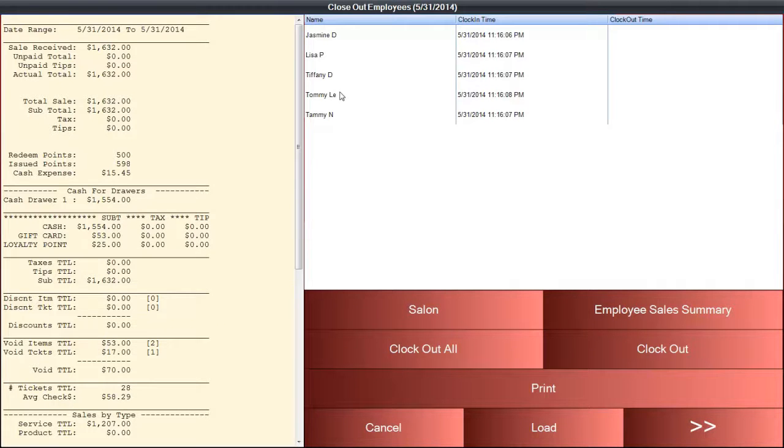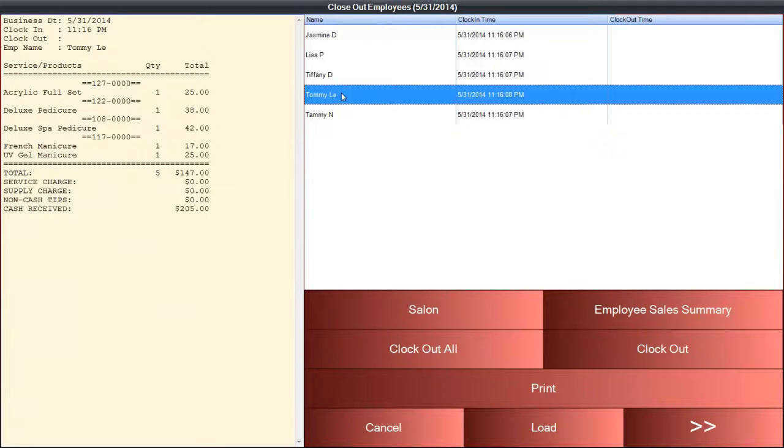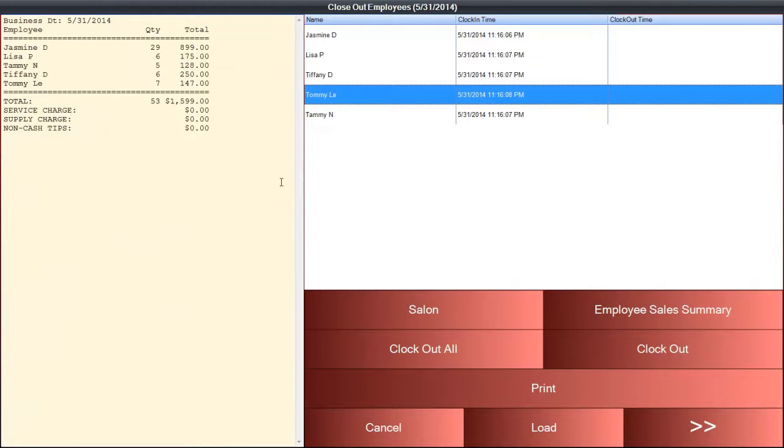We can select each individual employee to see their detail. So this is the ticket number. We can see the services they performed and the cash that they received. We can see the employee sales summary. This is a summary of all the employees. So you can see every employee.